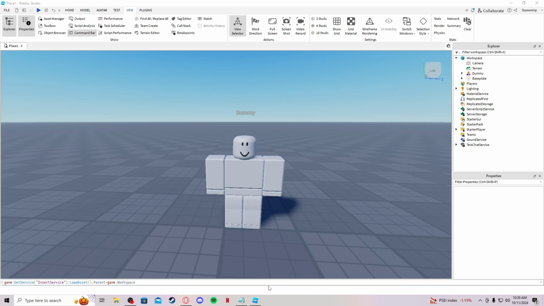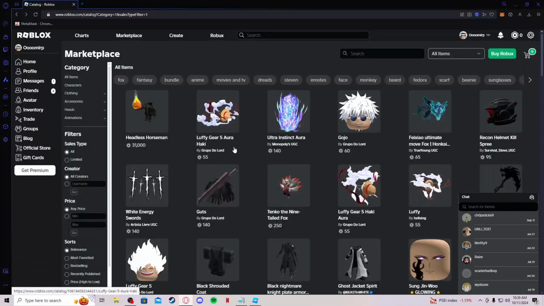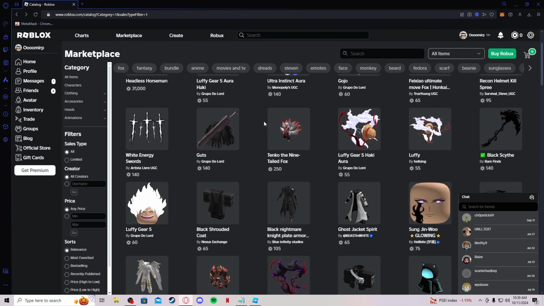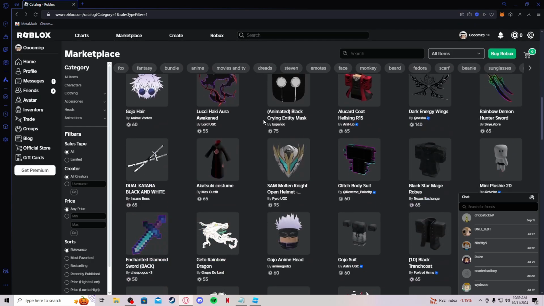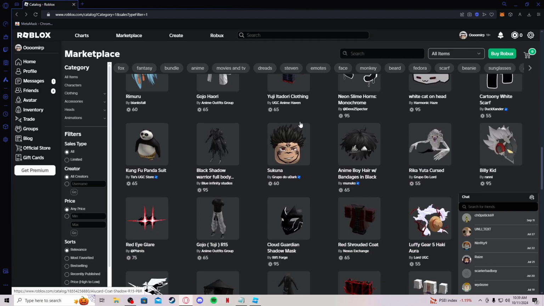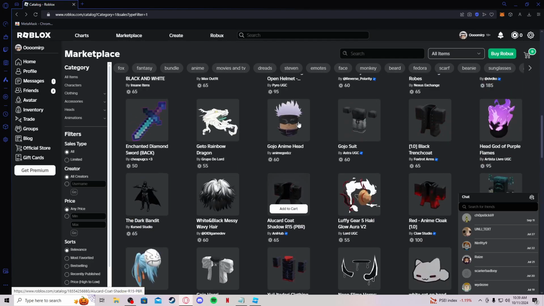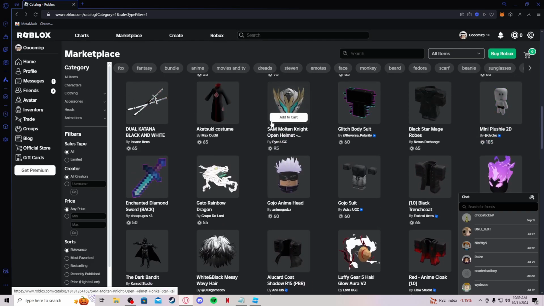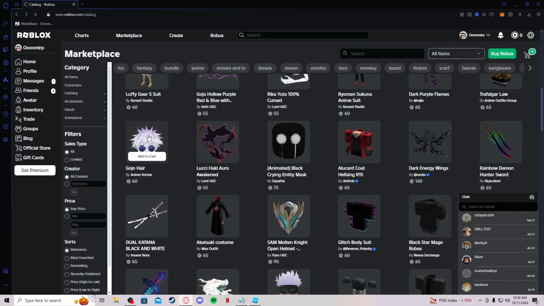And the next thing you will do is go to the Roblox site, in Marketplace, Roblox Marketplace. You can choose what accessories you want to insert. So let's find. Let's try this Gojo hair.